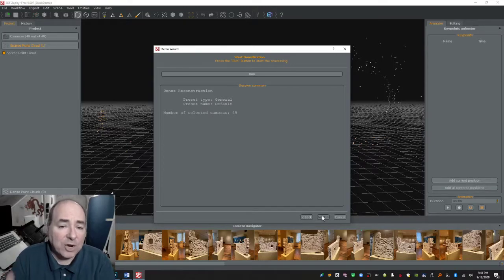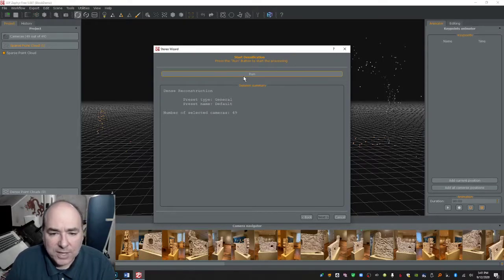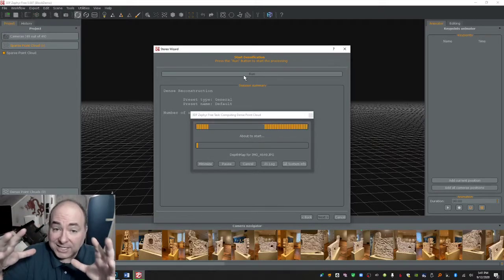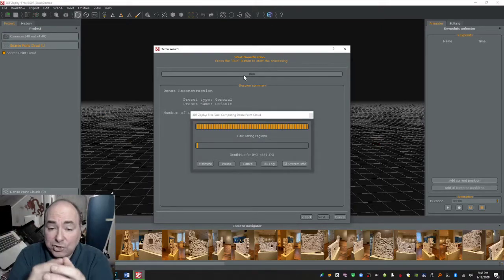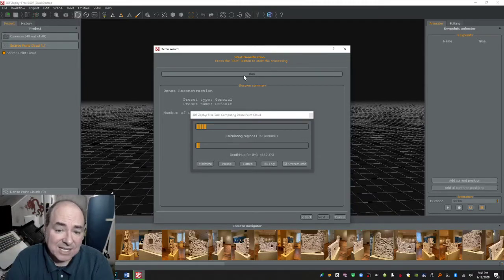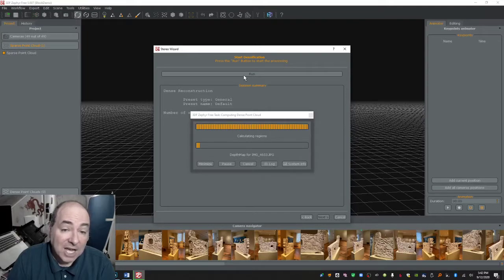And I'll hit run so I can finish talking while it's doing it. What happens when I hit run is it's going to take those cameras, which are aligned in space, so the pictures turn them into cameras. Now the cameras are going to turn it into data sets. But this is going to take quite a bit of time, so I will pause, and like magic, you will see me come back.